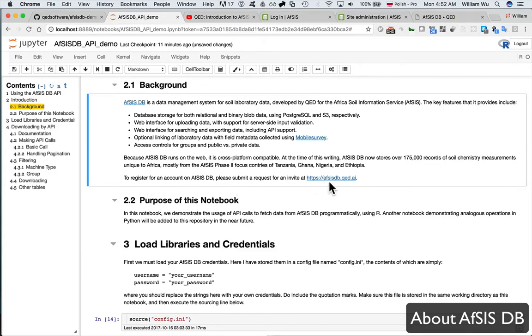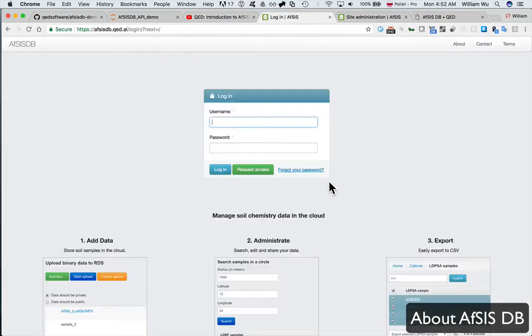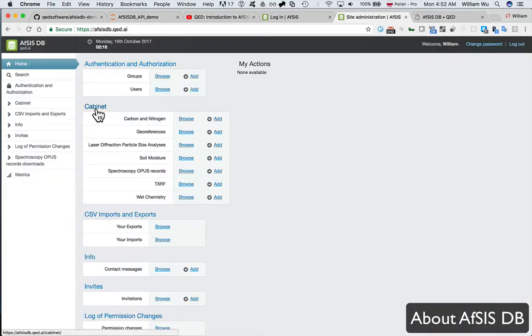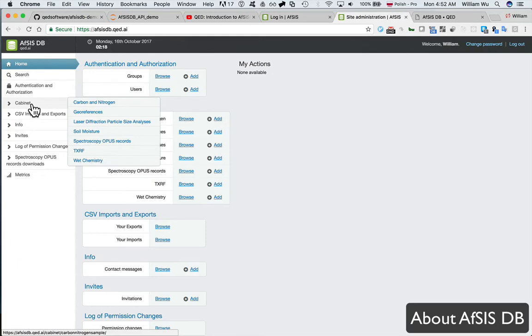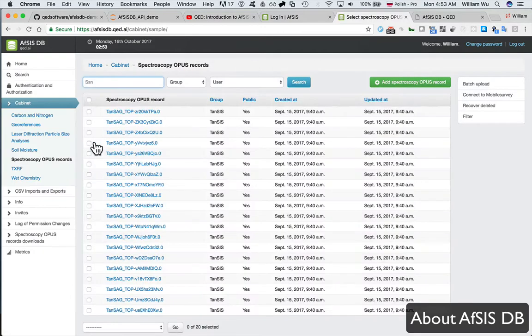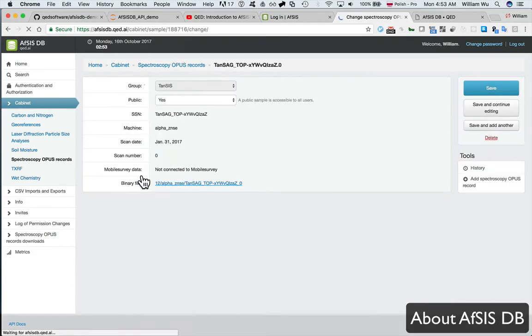Now there's a lot that can be shown about how AfSIS DB works. This is the actual interface. When you go in, you can see the various data tables available to you, such as chemistry, soil moisture, and so on. And we have a whole separate video, which should be the prelude to this video, that explains how to go about using this software.